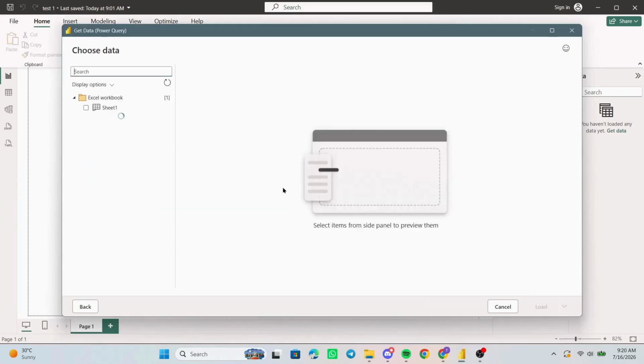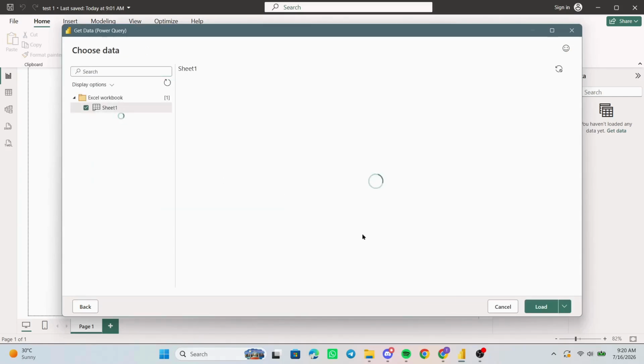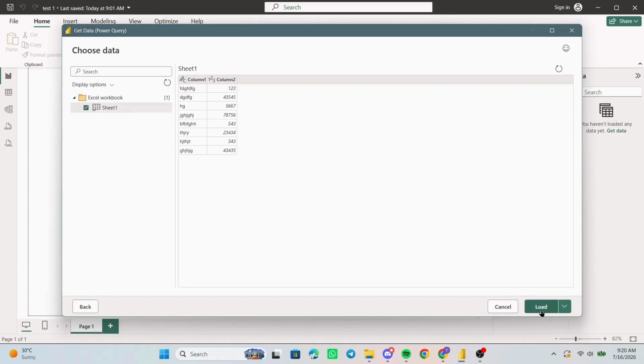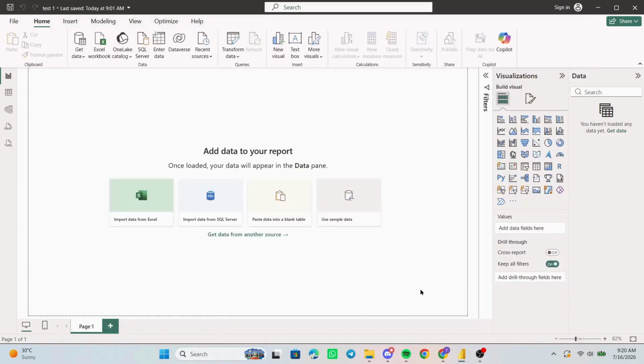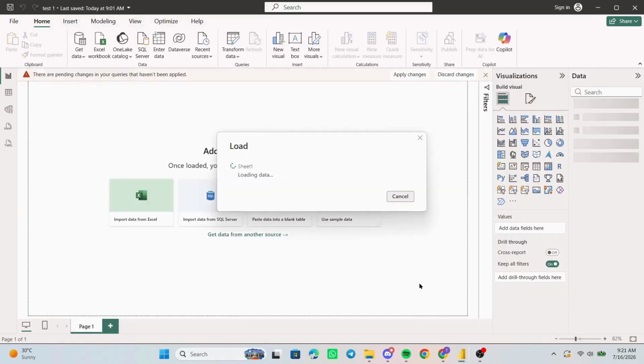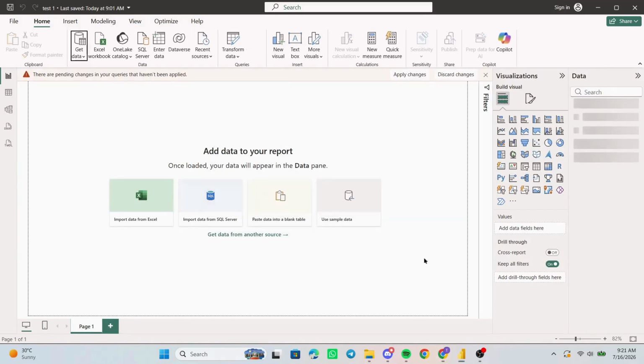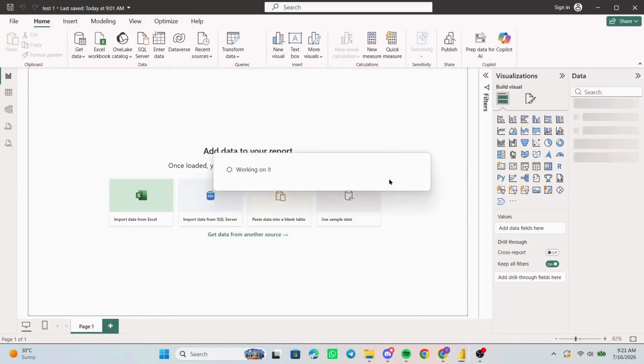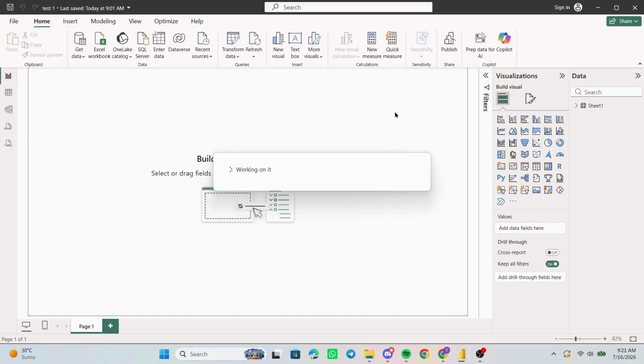Now, let's say you want to import data from an Excel file. Select Excel from the list. After you do that, you'll be prompted to choose the file you want to import. Once you select your file, Power BI will display the tables available within that file. At the bottom of the screen, you will have two main options: Load or Transform Data.